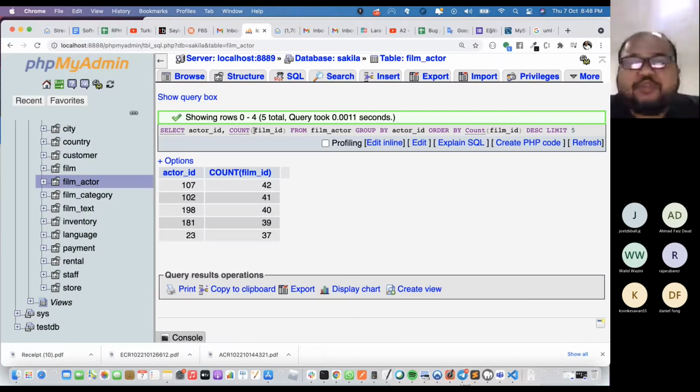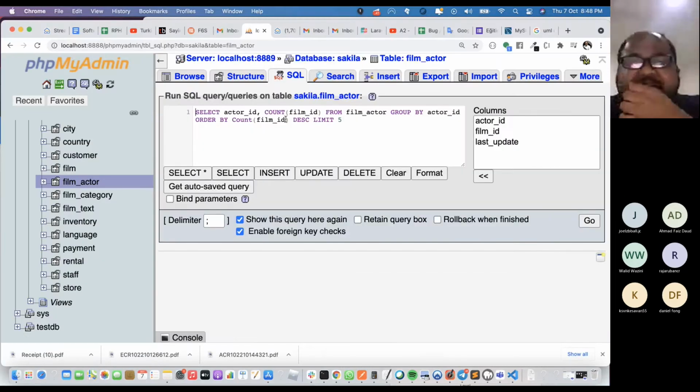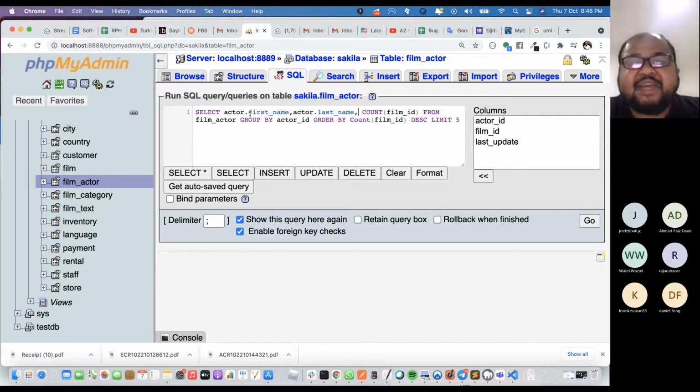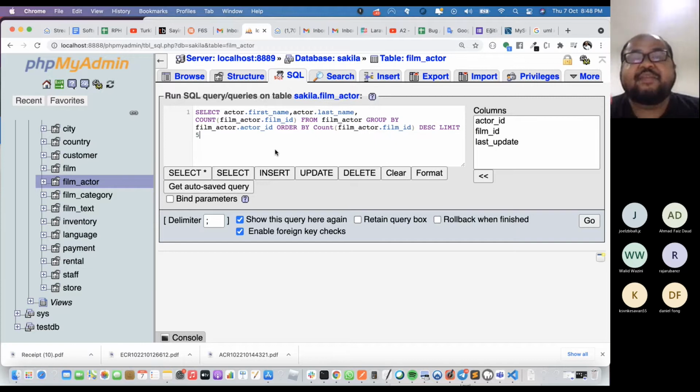Continue. So from here, then only I merge, then only I join. So I want from actor, first name, and from actor, last name. And then this one I have to specify is from film_actor, and then group by film actor, and then count film actor.